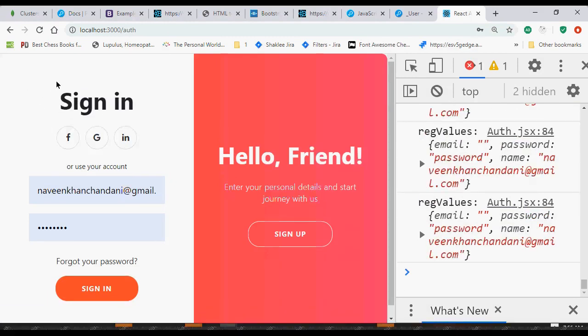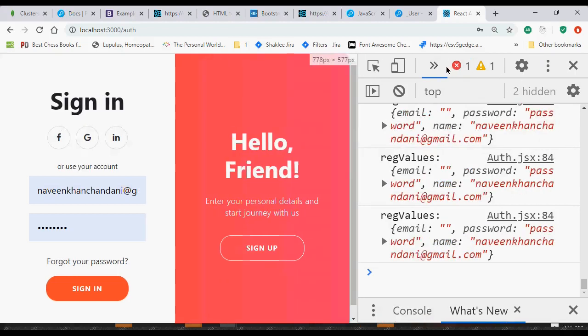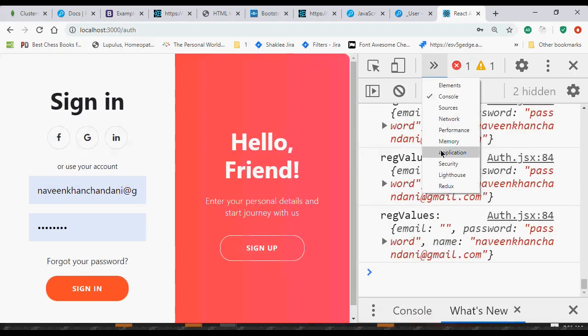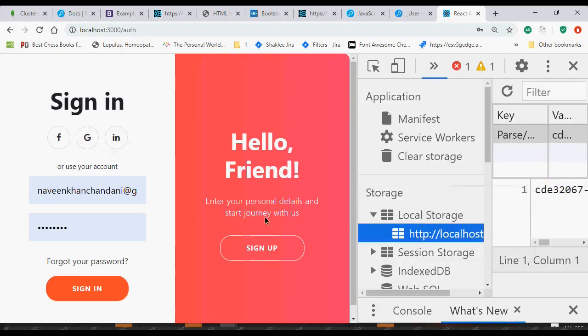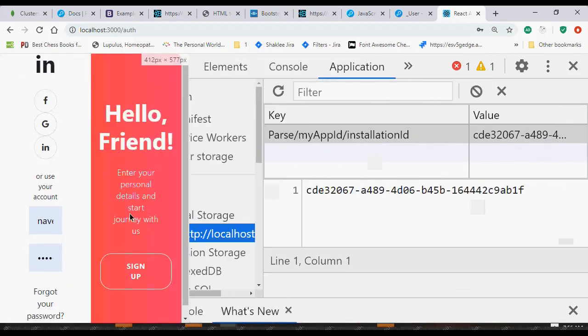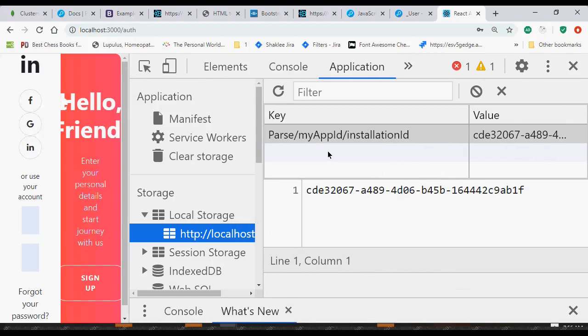So it shows the logout page for a fraction of a second and it redirects me to here. And how to confirm that the user is successfully logged out? We will go to the application, and in the local storage you will see that I don't have the current user detail.